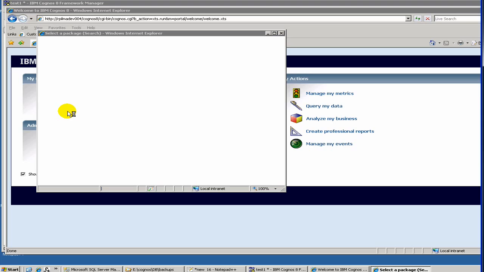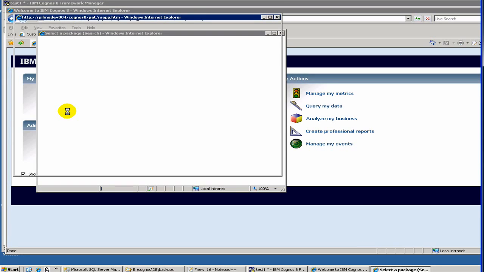Typically, if you have more than one package in your Cognos environment, it will show the whole list of packages and you have to select from there. If you want to navigate, you can use the search feature, which we used this time. It's coming up, taking a little bit of time.